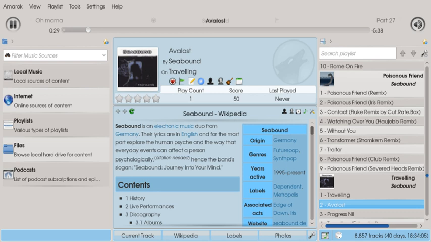Panna was a fork of Amarok 1.4. The intention was to keep the original program alive. The author has now discontinued the project.